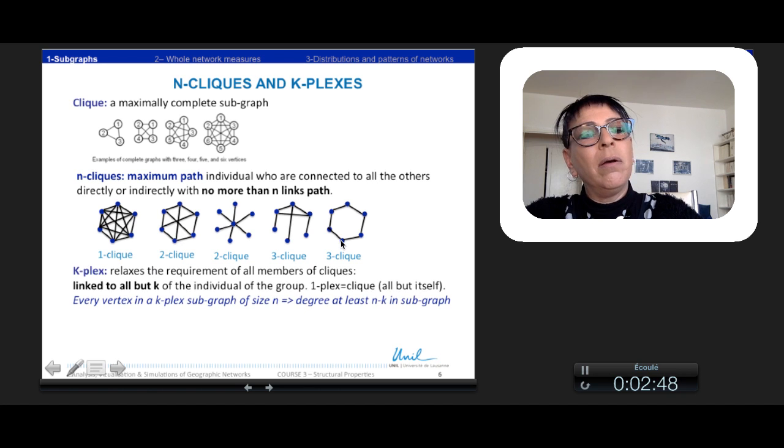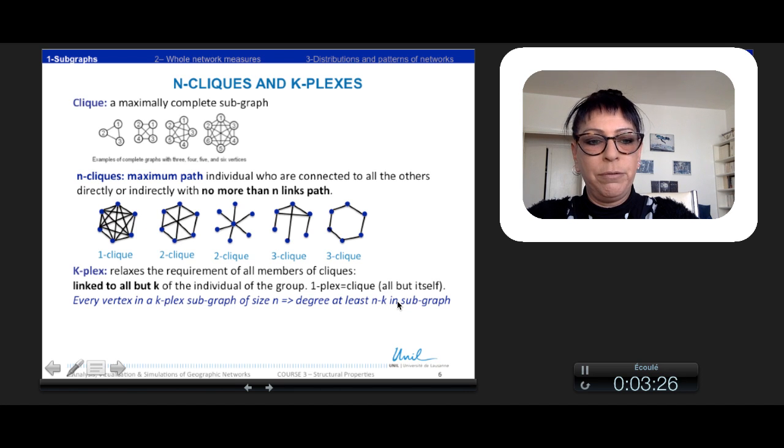There's also k-plex, relaxing the requirement of all members of cliques. So we ask that every node would be linked to the other ones, but k of the individuals of the group. So a 1-plex is a clique because it is linked to all the other nodes, but not to itself. So all but itself. So every vertex in a k-plex subgraph of size n has a degree of at least n minus k in the subgraph.